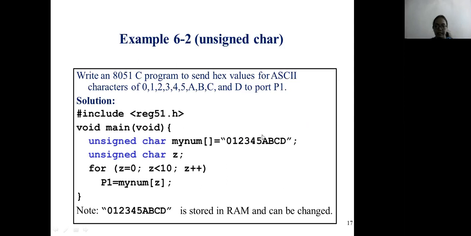And you define the loop for those characters. The loop will run from 0 to 10, because you can see the total number of digits here: 1, 2, 3, 4, 5, 6, 7, 8, 9 and 10. Total 10 characters are there. Every time you want to send one character to port 1, so your loop will run 10 times, and every time one character will be sent to port 1.